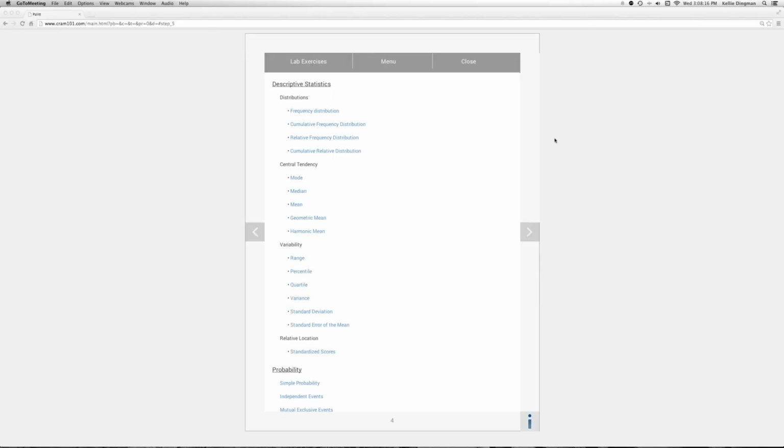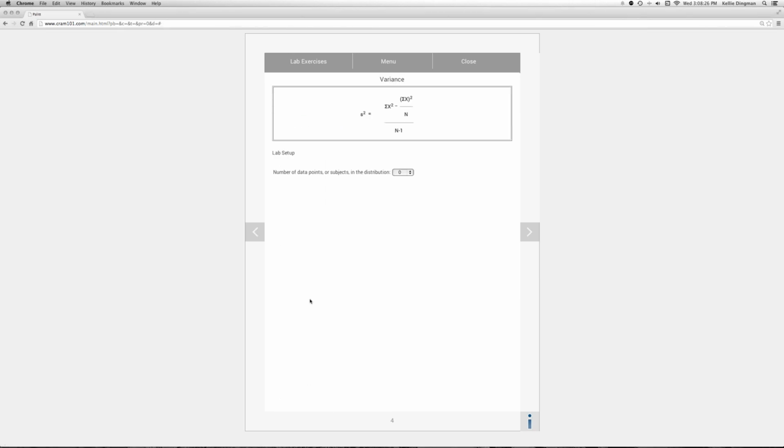This is the stats lab menu. We're under descriptive statistics, not distributions, not central tendency. Variability is what we're looking for. And scrolling down, we see the variance. So clicking on the variance, the first thing it asks us for is the number of data points in our assignment. So we have 20. Select 20.